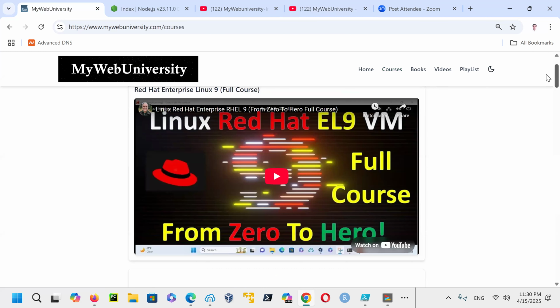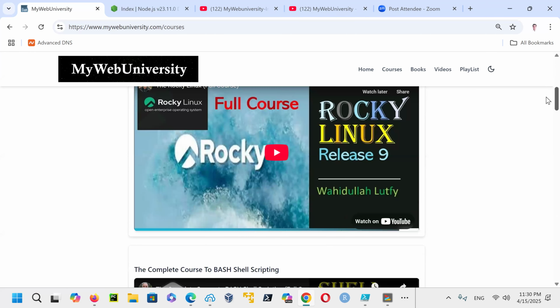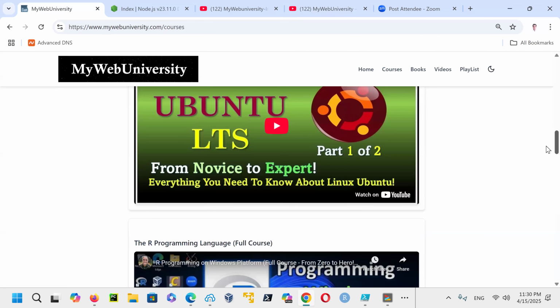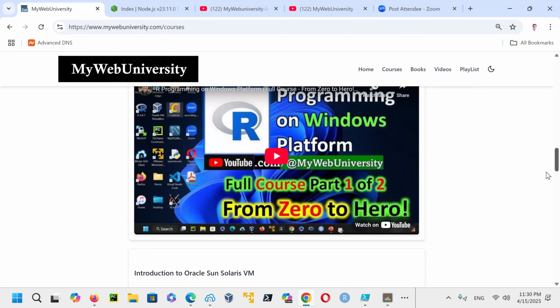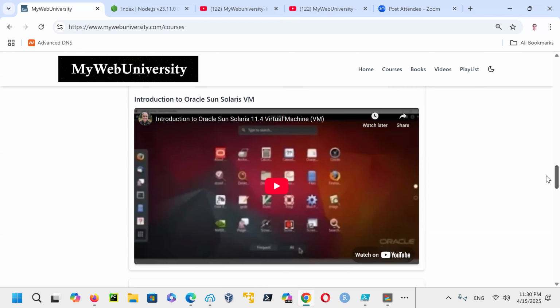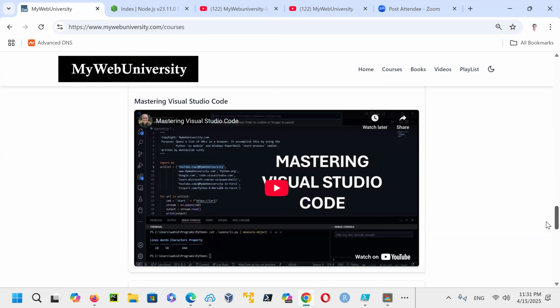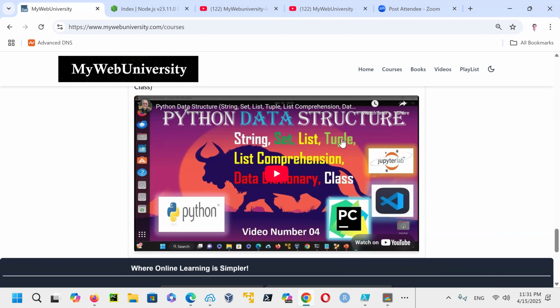Whether it's Red Hat from zero to hero, or Rocky from zero to hero full course, or Bash scripting, or Linux Ubuntu, or programming with R language, Python, Sun Solaris operating system, Linux Fedora, mastering Visual Studio Code in Python, and so on. Python covers data structures, strings, sets, lists, tuples, list comprehension, data dictionary, and classes in one video.